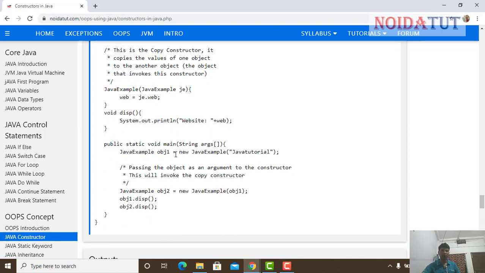In the main method we can see the JavaExample object obj1. We have created obj1 and passed the variable. Now passing the object as an argument to the constructor will invoke the copy constructor. Then we have another JavaExample, the second object, and we are going to pass obj1, that means we are passing object 1 to the other constructor, and it is going to have the same value.